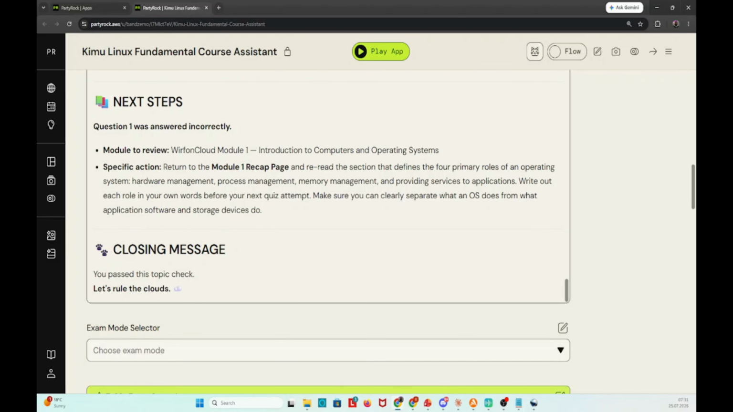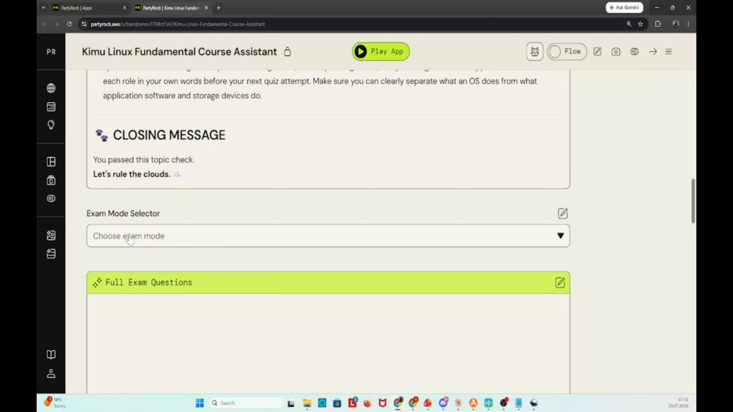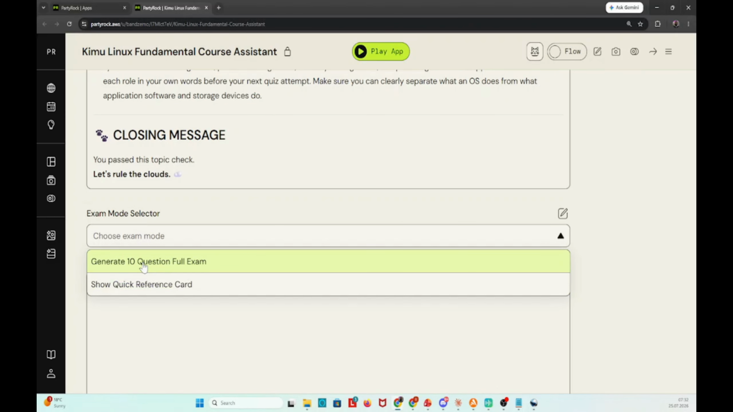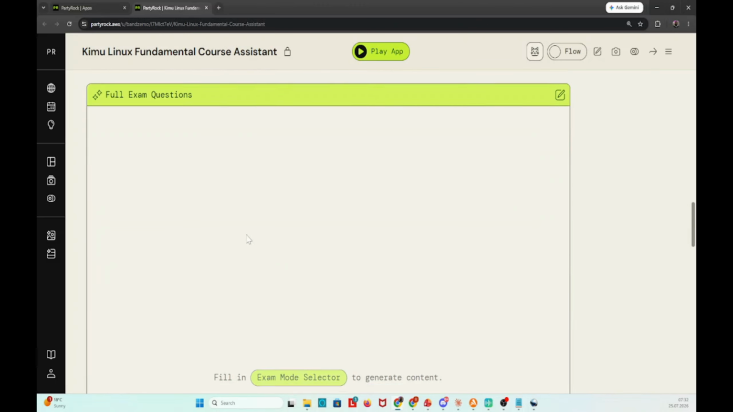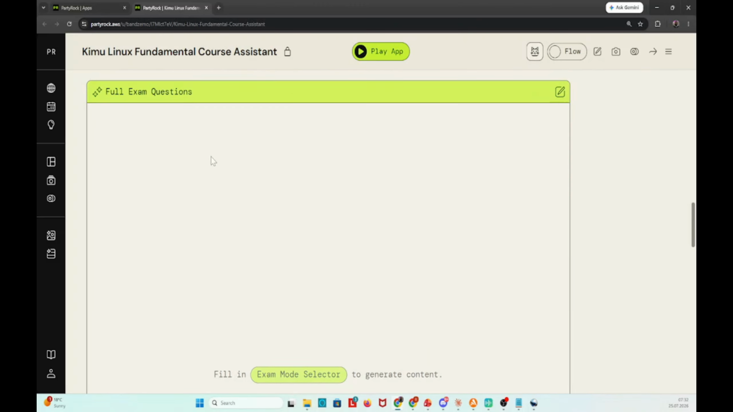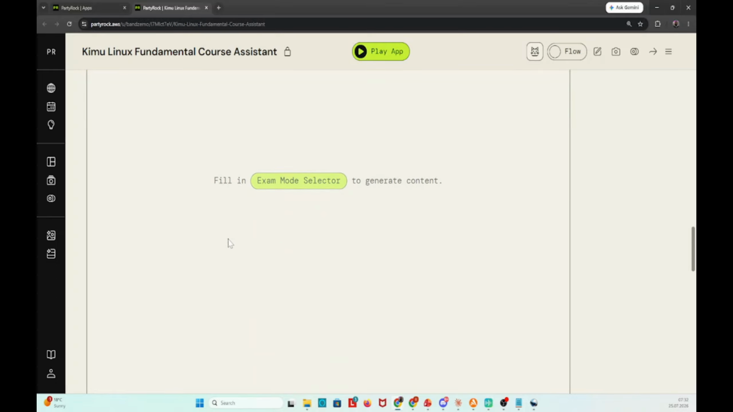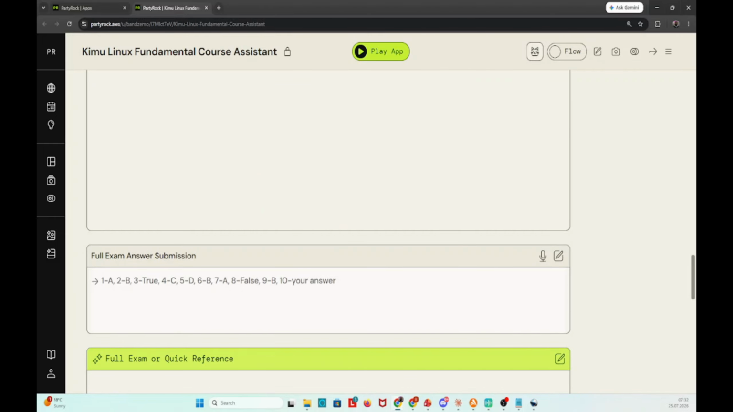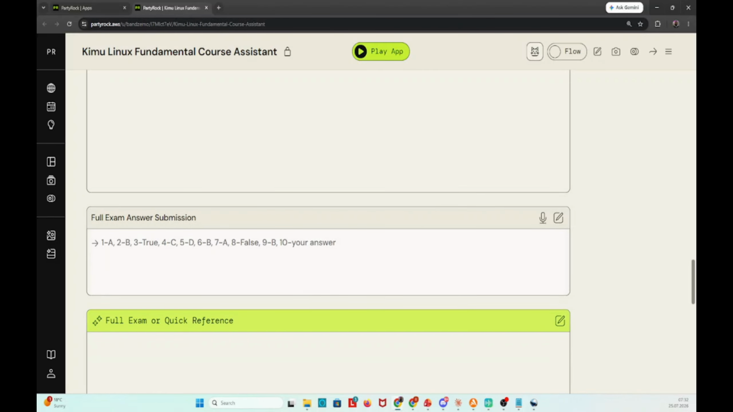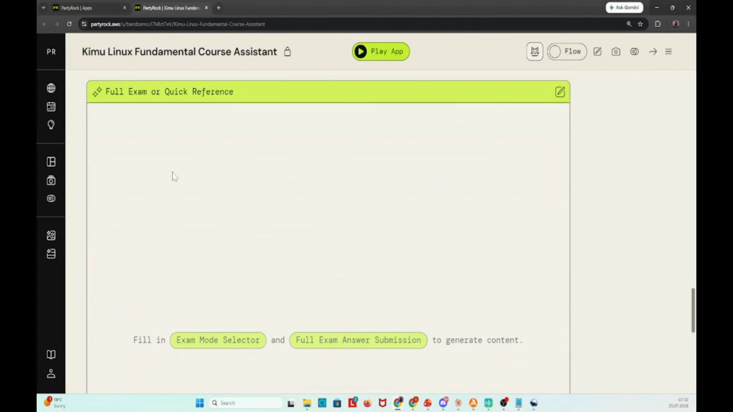So after you have closed with this, the next mode is the exam mode. You can choose to have 10 questions generated. And if you choose this option, 10 questions will be generated in this full exam question box. And you then submit your answers using the same format as explained here. Once you submit your answers, you click again on play and the full exam review will be carried out here.